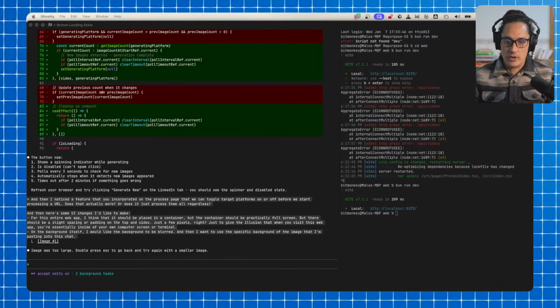Try again with a smaller image. Oh, was it a 4K image? Let's tweak that really quickly.